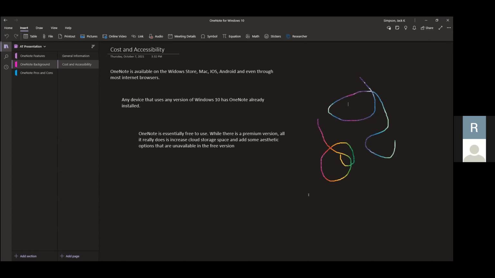And OneNote is essentially free to use. While there's a premium version, all it really does is increase cloud storage space for varying subscription amounts and add some aesthetic options that are unavailable in the free version. Because I'm running on Windows 10, I already have it. And what the aesthetic options boil down to is different pen types, some of the more colorful and I guess outlandish types of ink for the pen, if that's your thing.